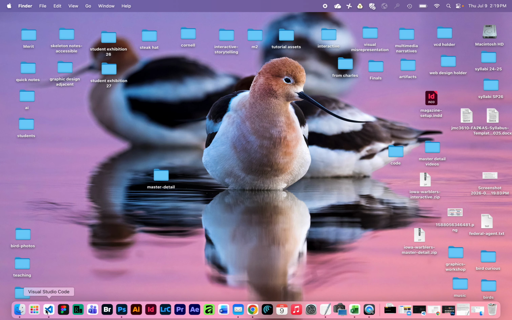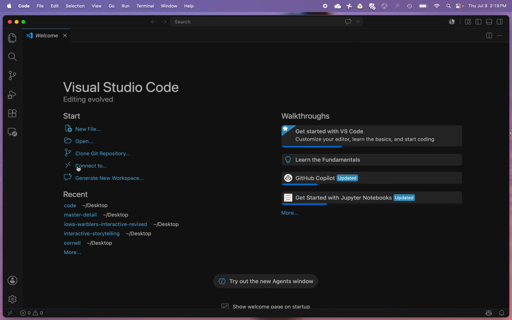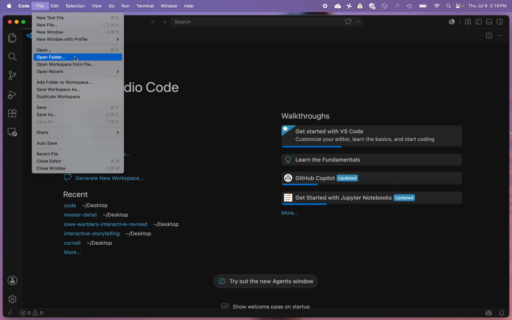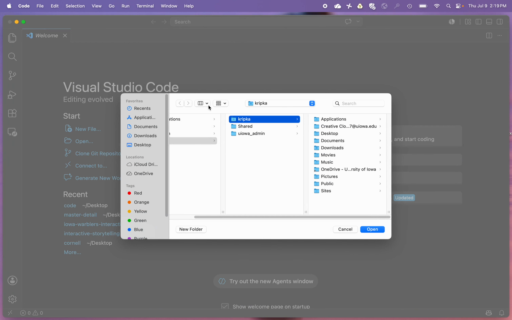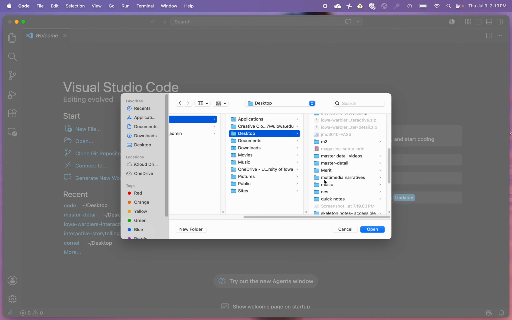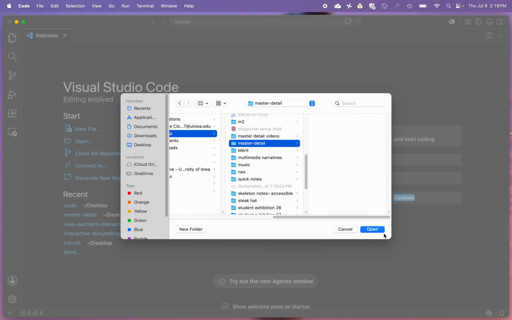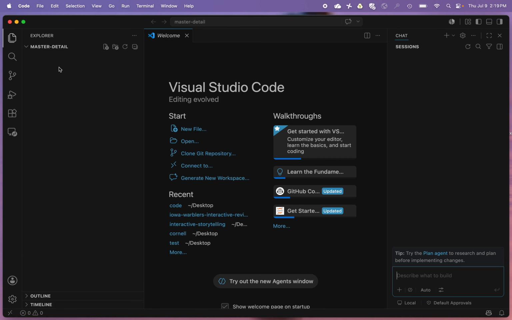From there, we need to open up our development editor, right? On the lab computers it is Visual Studio Code, and if you are on your own computer, you can download Visual Studio Code for free. And you've used this in VCD as well. But what we want to do is open the folder context, not just files. So let's go up to File, and we say Open Folder. And let's find our desktop, and what did I just call it? Master detail. Open. There it is.